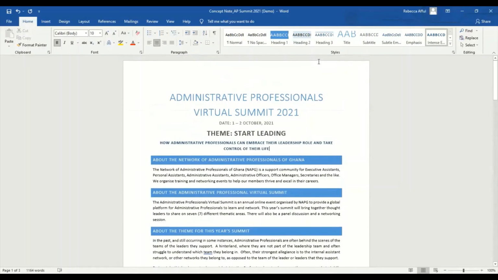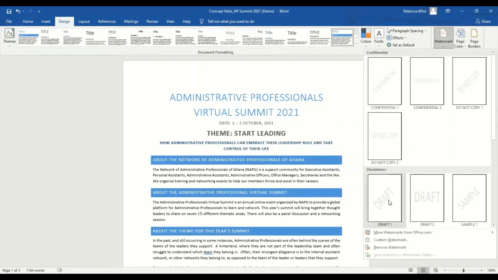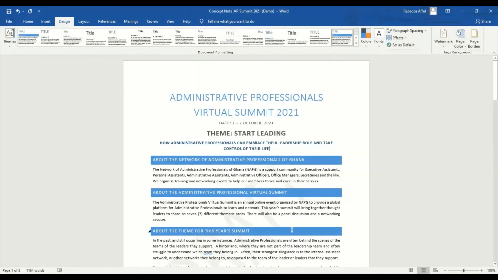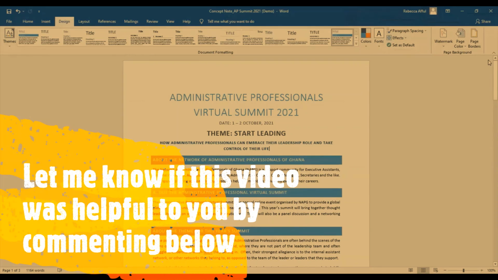If this is a draft and I want to put a draft watermark on it, I just go to design again, and then I have it here, watermark. I just click on it and select draft, or confidential if it is, and then it just shows in the document. If I want to remove it, I go the same way and then remove watermarks. My document is done now.